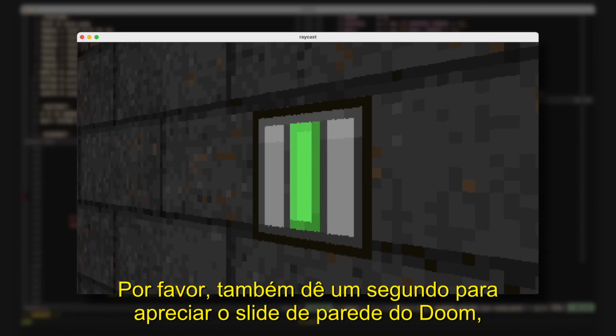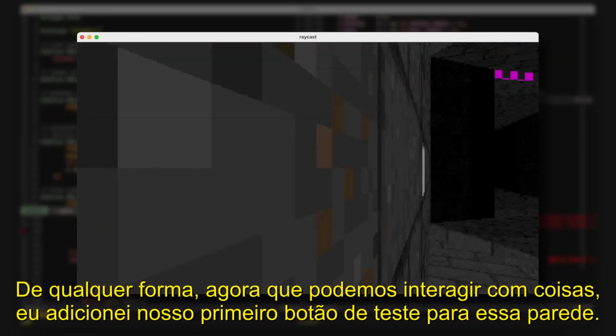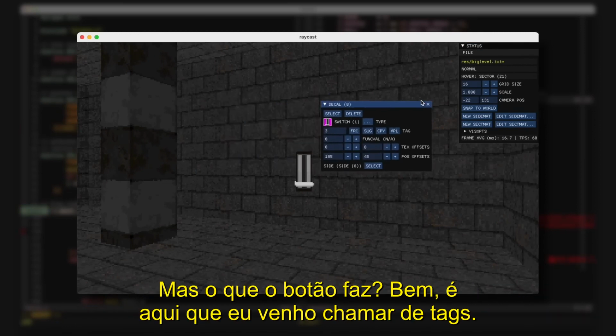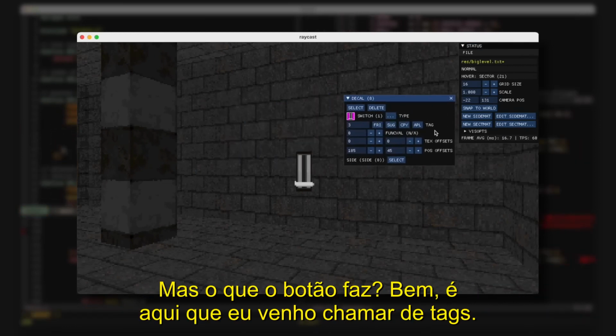Please also take a second to appreciate the Doom style wall sliding. That took me a little bit to get right. Anyway, now that we could interact with things, I added our first test button to this wall. But what does the button do? Well, that's where something that I've come to call tags come in.